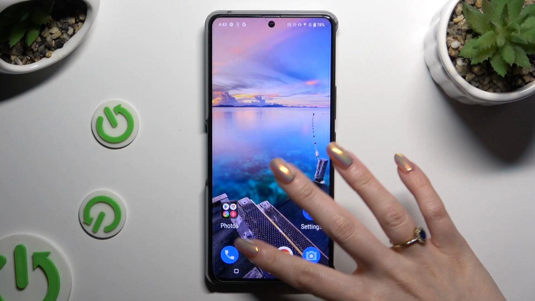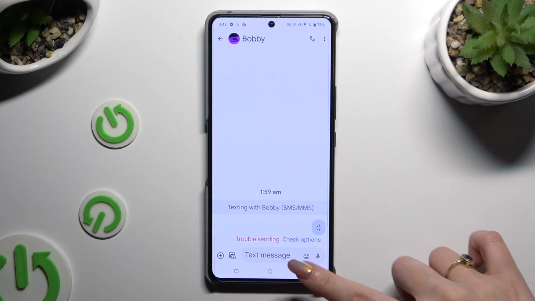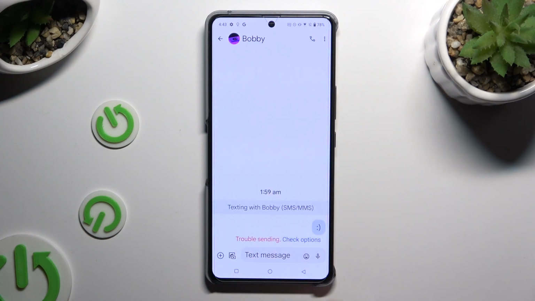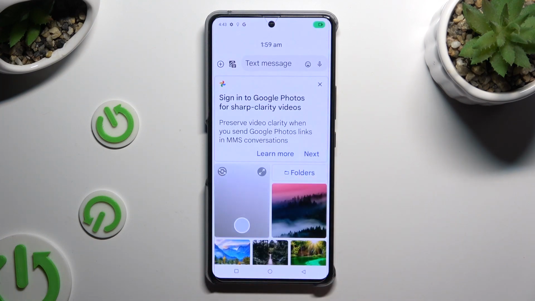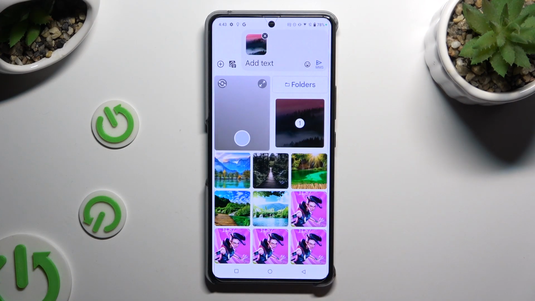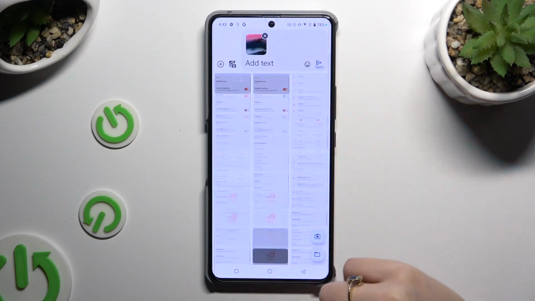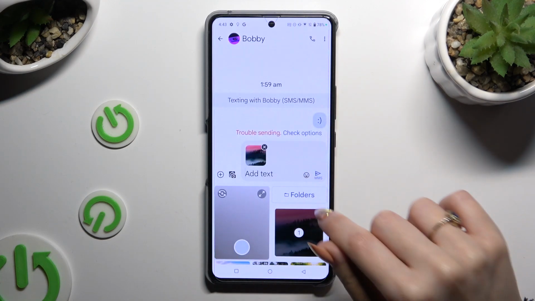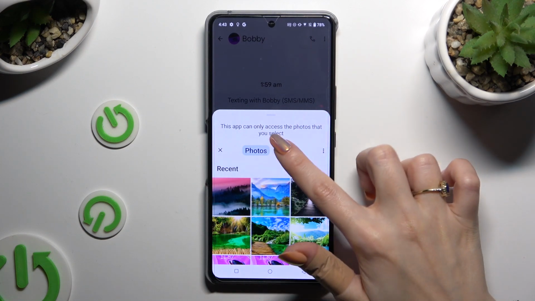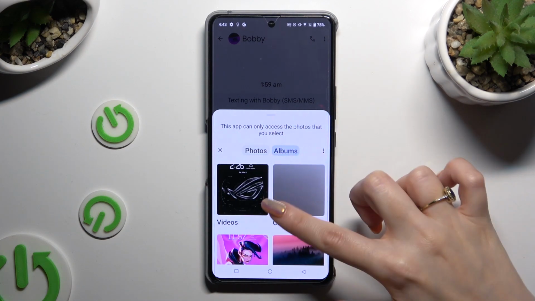Begin by opening messages and selecting or creating a chat. Then tap on this icon of a camera and the photo at the bottom left corner. Now to add any photo, click on it. If you can't find it over here, you can always select folders and look for it here. Then click on it to attach it.